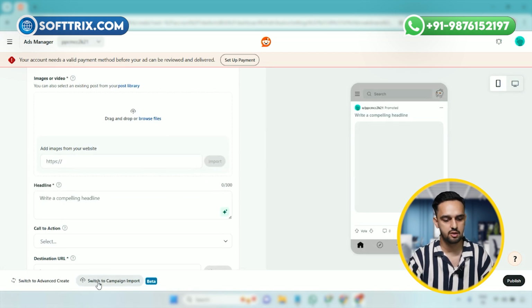The thing is, they will give you the option to import any particular campaign from Meta Ads, and that is here, switch to campaign import. Once you click on that option, you can import any campaign which is running on Meta, like app installation campaigns are also running on Meta, so you can directly import it from there.